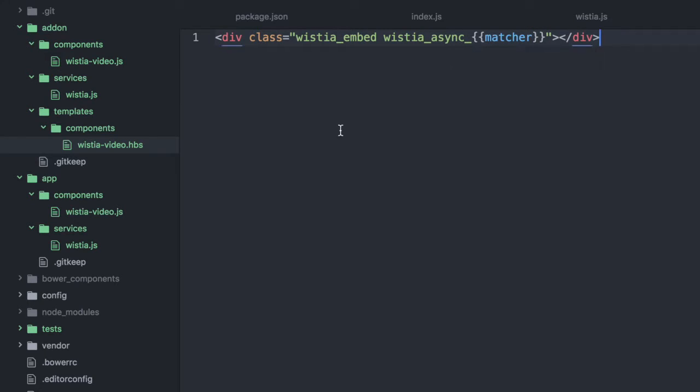Matcher. So this is how it knows which item in our DOM to append to create the HTML5 video. This is what the Wistia API is going to look for. Cool. So that should pretty much be all we need to do to add the video to the page.